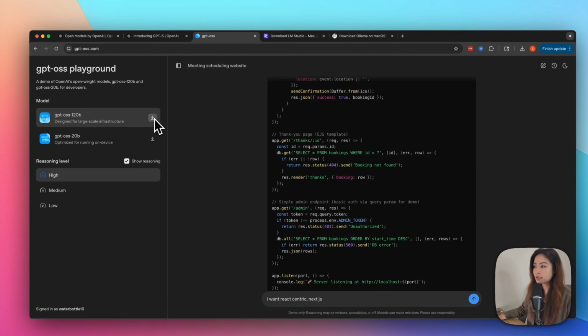If you click on this download button over here, you will see that there's 3 methods to run it locally. There's the Hugging Face method, the Ollama method, and the LM Studio method. We're gonna try out the Ollama method and the LM Studio method.